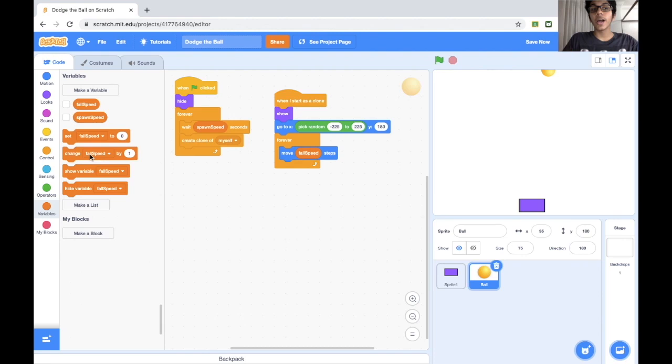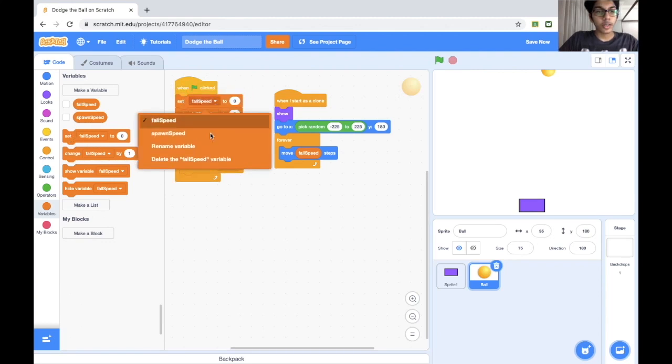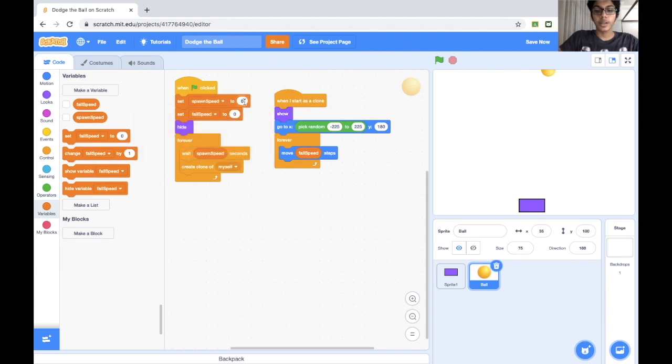Now another thing that we want to add is their starting values. So the starting value of fall speed and the starting value of spawn speed. I'm just going to start spawn speed off at 0.75 and fall speed off at 6. But you guys can play around with the values and see what works for you.